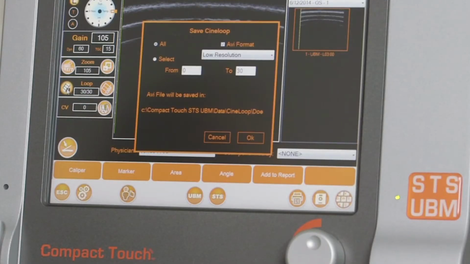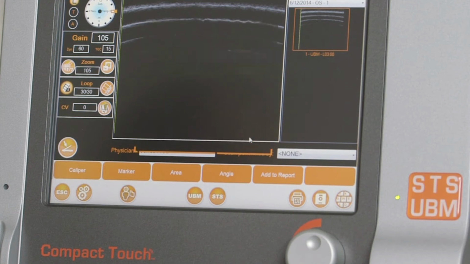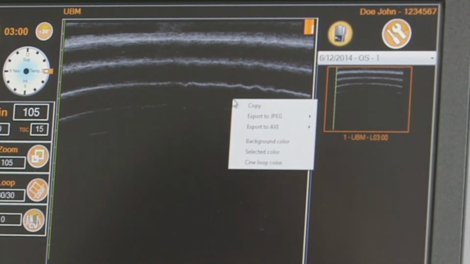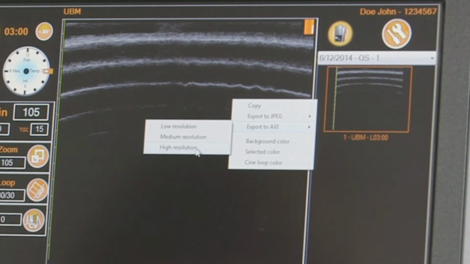It is possible to save all or part of a Cineloop sequence by selecting the orange Save Loop button. The Cineloop can be exported either in AVI format at low, medium, or high resolution, or in Compact Touch format to be read with the device's software.